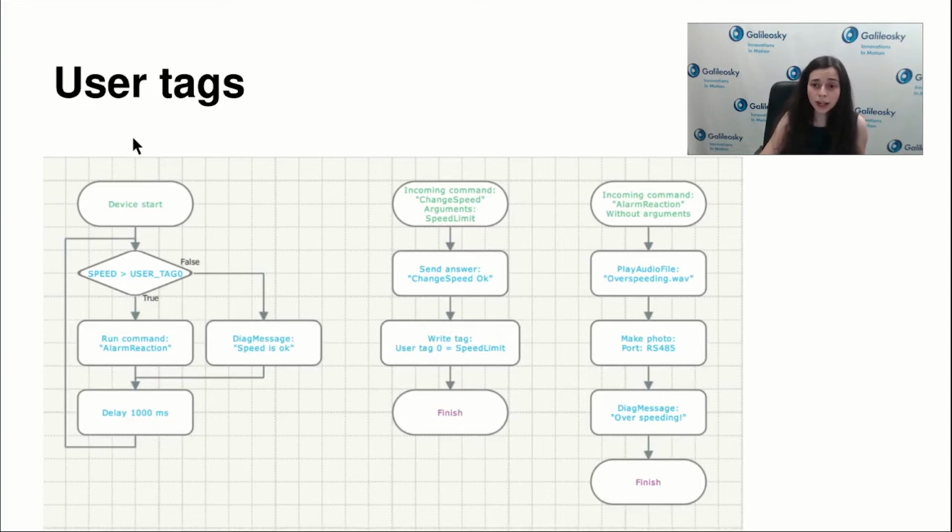And here in the main chain, you are comparing speed not with the speed limit as you did before, but with the user tag value. When this command comes in, this value will be changed. And in case of a reset, the last value will be saved. All the rest of the things here are the same as they were on the previous slides.